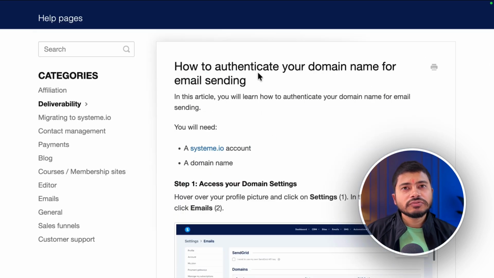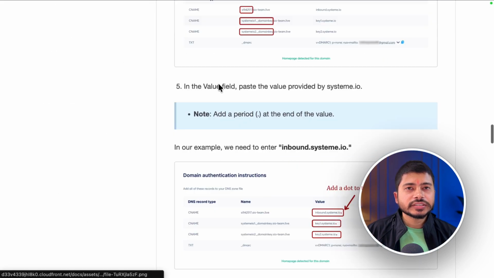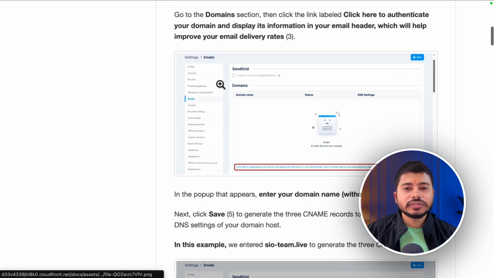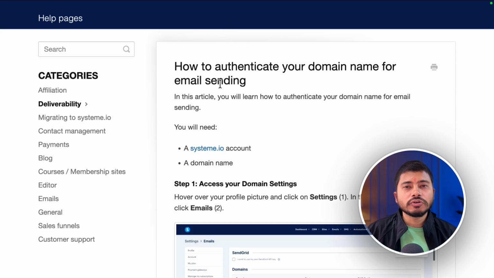Okay, and suppose even after following these two guides, if you are still facing any difficulties, then what you can do, you can send email to system.io team, and they will reply within 30 to 40 minutes, and they will help you to set up this domain and custom email address properly.